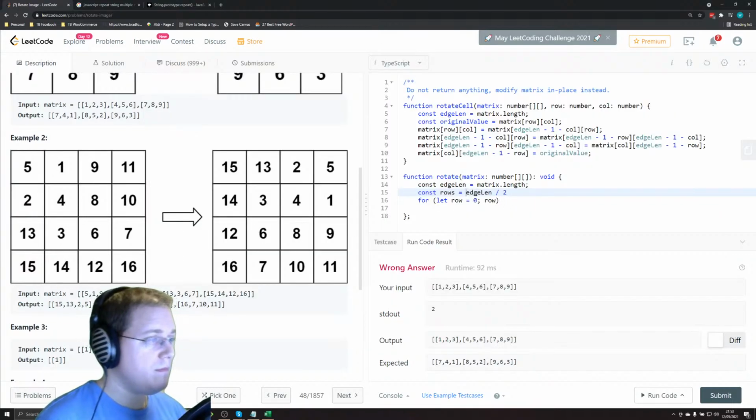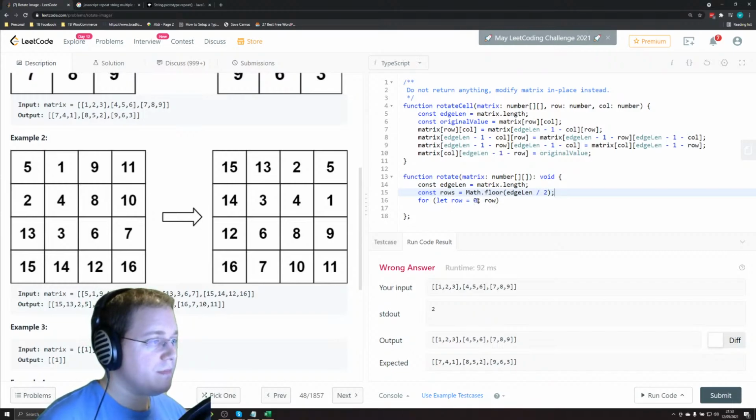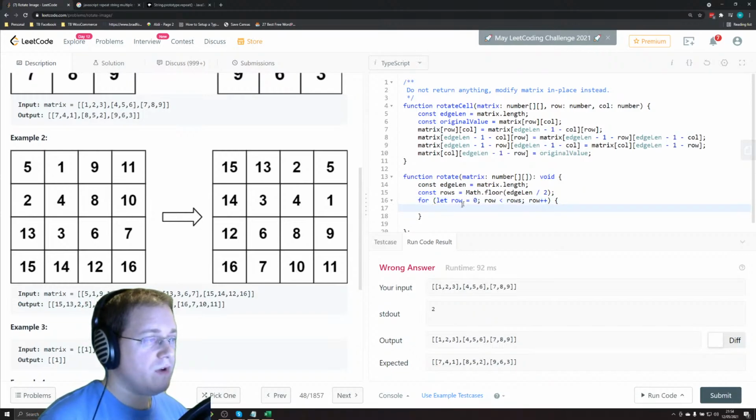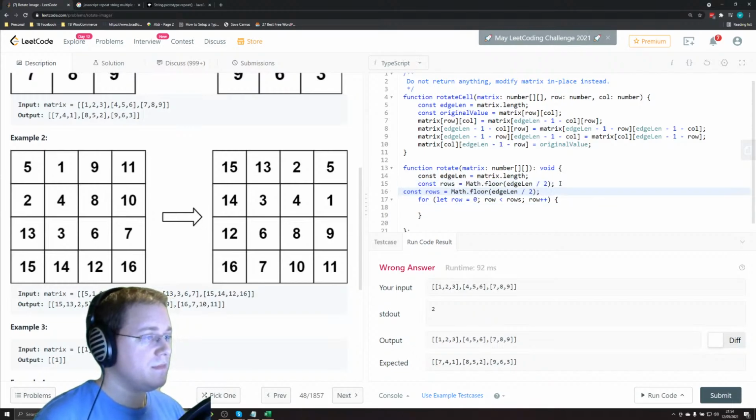So we can do math.floor, and this gives us the number of rows we need to iterate over. Let row equal 0. Row is less than rows, and we do row plus plus. So that's going to iterate over the rows that we need. And now we need to do the same thing, but for columns. I'm already kind of thinking what this is likely to need. I'm thinking this is going to need this function.